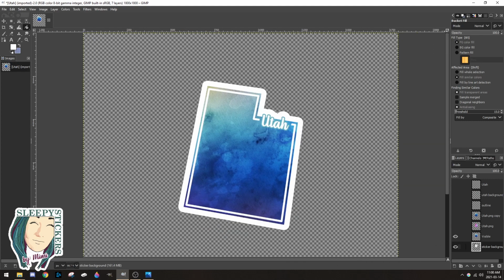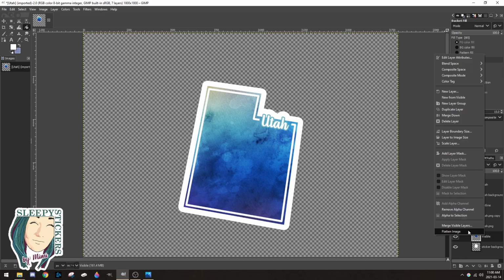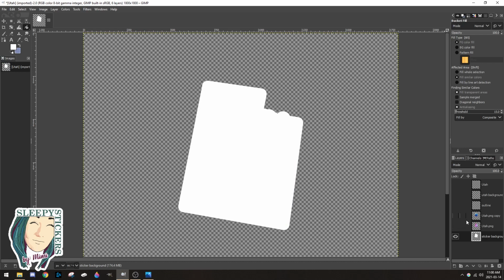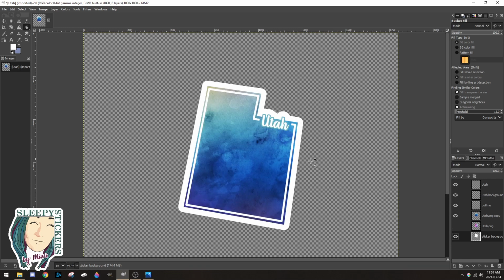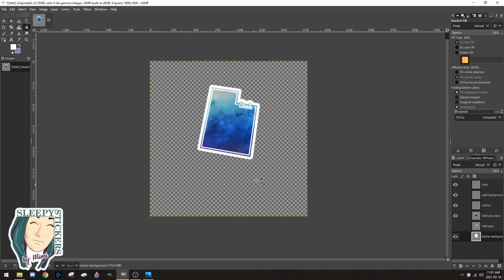Like I said, now that we have the background in place, we can go ahead and delete our visible layer because we want to have the opportunity to switch out the colors. So I'm going to open up the Utah, which is the text, the background text, the white outline, the sticker background, and then I'm going to select blue because that's the one that we filled in the Utah with. And then the next thing you're going to want to do is crop because we have this big canvas here. So when you save it, it's going to save as a smaller image, and we don't want that.